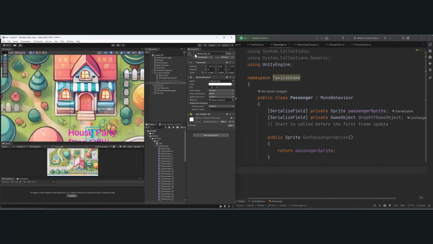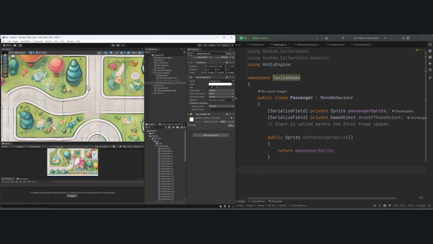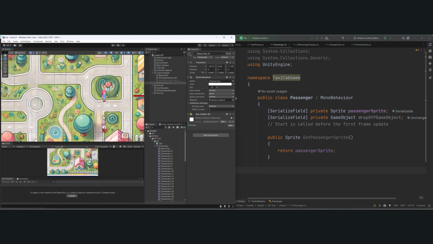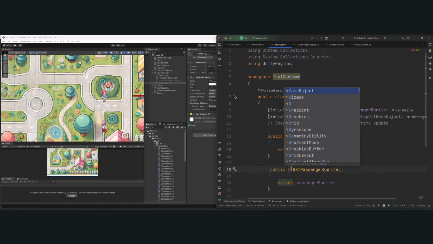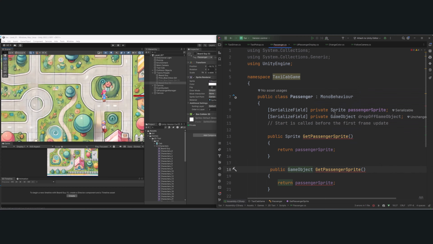That's all we're doing right now. Once we pick this up, we're going to use this script to find whoever we pick up. So when we bump into this guy, it's going to activate all this stuff. So I'm going to copy these. I'm going to hit Control D, and I want to change some values in here. I don't want this to be a sprite. I want this to be a game object. And then this is going to be called get drop off game object.